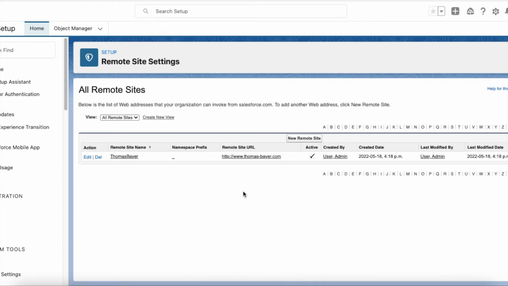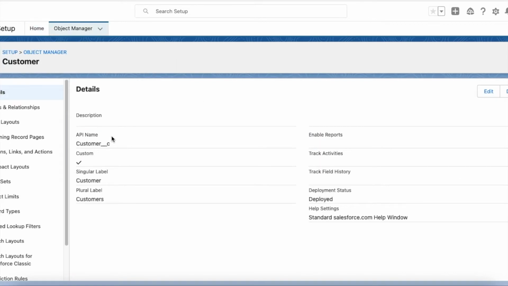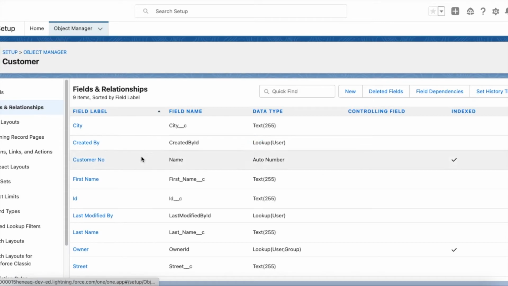In order to do this, I'm going to use a free REST API. I'm going to use the thomas-bayer.com website, where they have free REST API records for customers. And then I'm going to have a custom object called customer__c. In the custom object, I have custom fields like city, first name, ID, last name and street. All these custom fields I have created in this custom object.